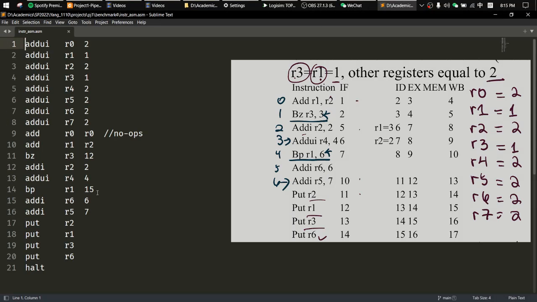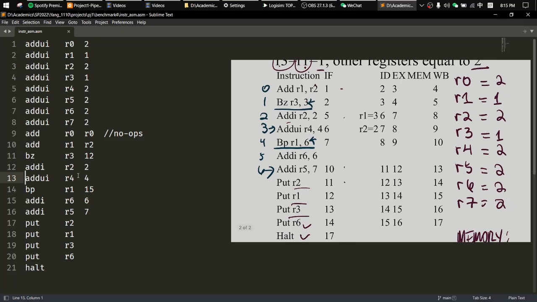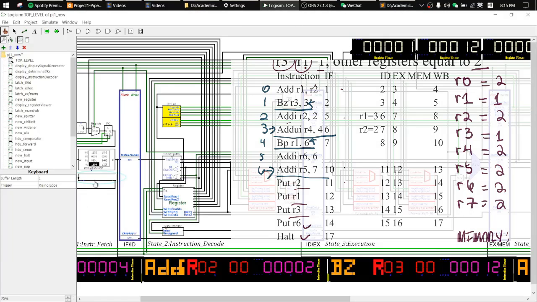we can see the relative number has been changed to 12 and 15, because 12 corresponds to 0, 1, 2, 3, 4, 5, 6, 7, 8, 9, 10, 11, 12, which is ADDUI R4, 4, which corresponds to here, ADDUI register 4, 4. And ADDI register 5, 7 corresponds to 13, 14, 15 here, which is ADDI register 5, 7. And after the relative position has been resolved, we can continue running our instructions.